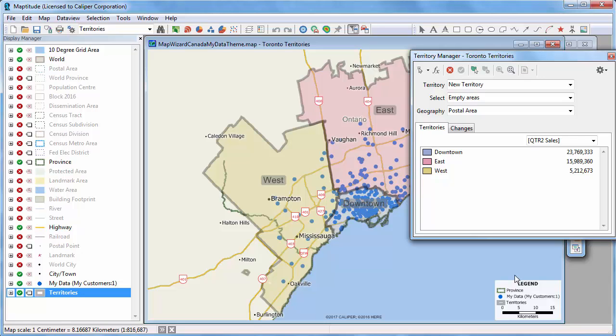You can see that Maptitude creates the territory layer on the map, and the Territory Manager shows the total second quarter sales for each territory. At this point, you could use the tools in the Territory Manager to modify your territories, and the Territory Manager will track the changes in the sales. For example, you could balance your territories by moving some of the postal areas from the territories with higher sales to territories with lower sales.